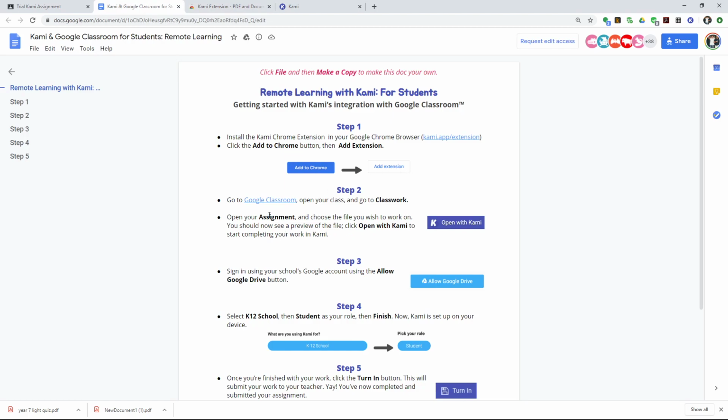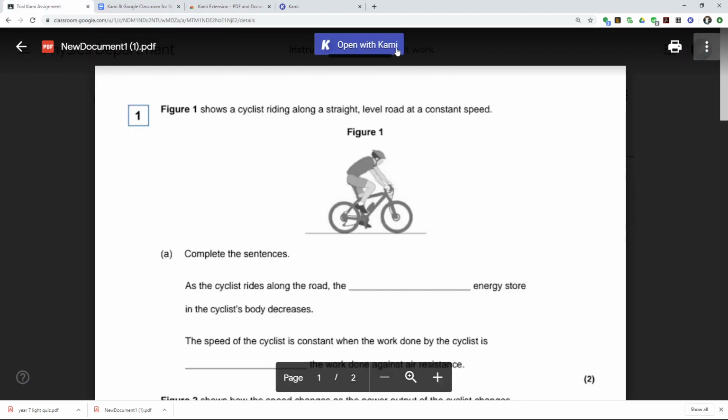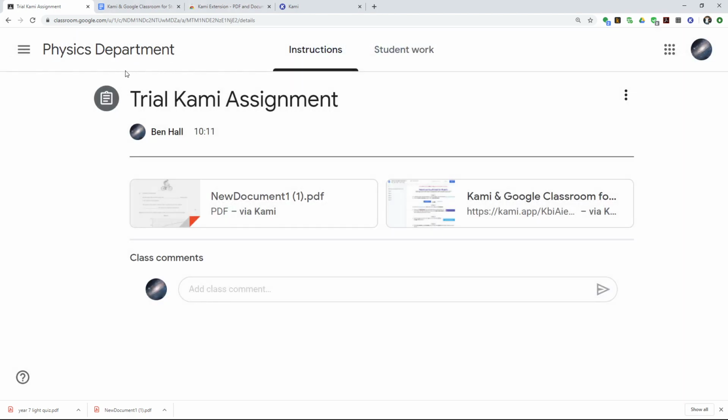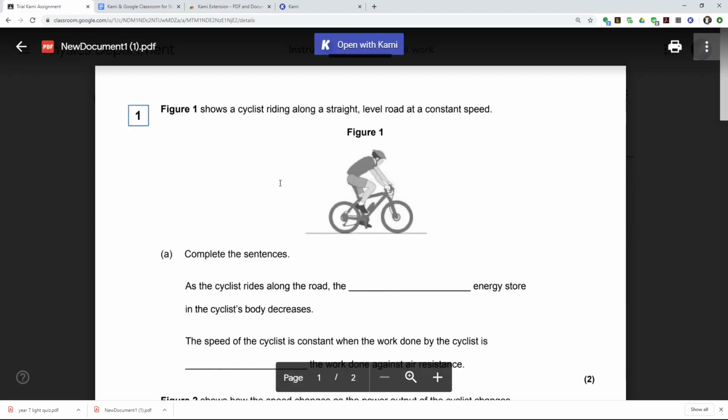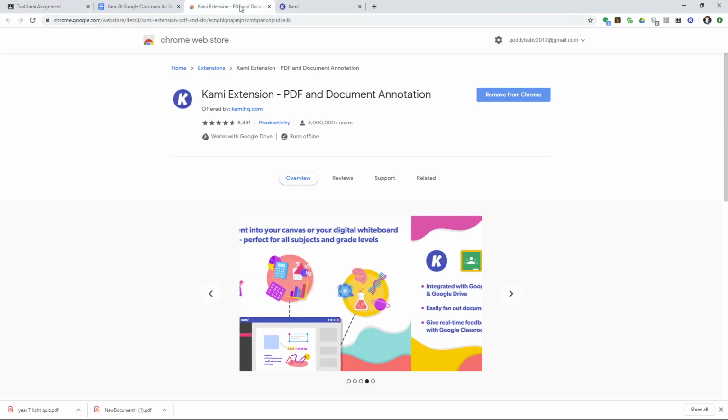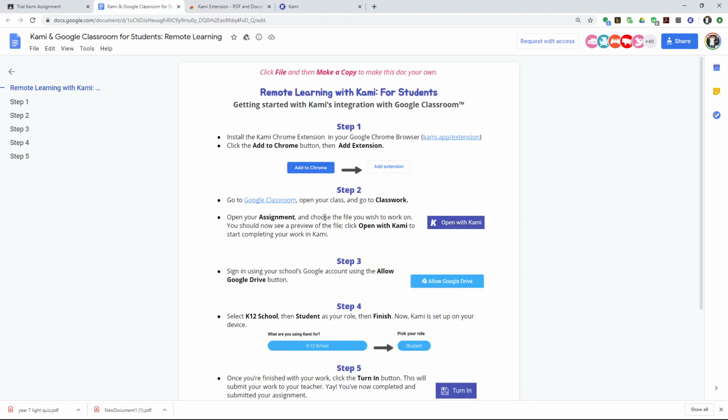So once you've added the extension, you should go back to Google Classroom to your assignment, where it was here. Now on this one here, you should then be able to click on this file, and you should see in big blue here, open with Kami. Now, if you can't see that, then you might have to close all of your Chrome browsers, reopen it, go back to your classroom, and then when you click on a document, it should have open with Kami. Now when you click on open with Kami, these parts here will move in. So you'll have to then do step 3.